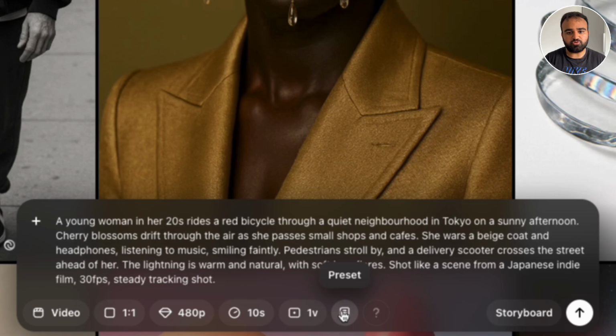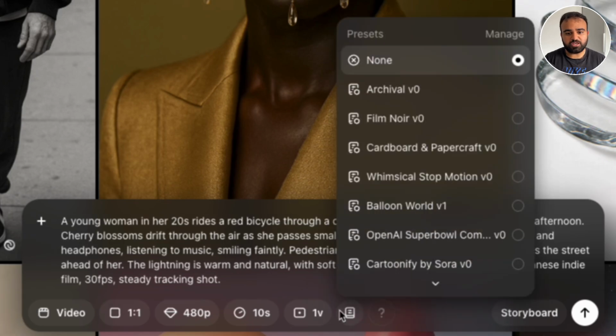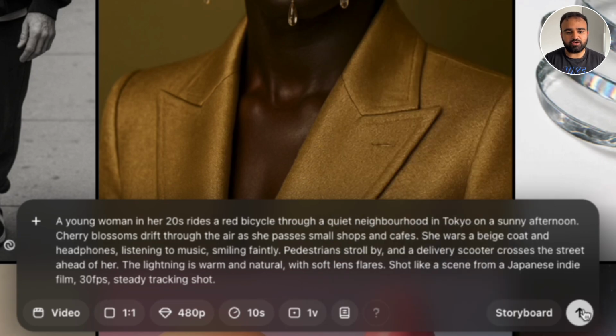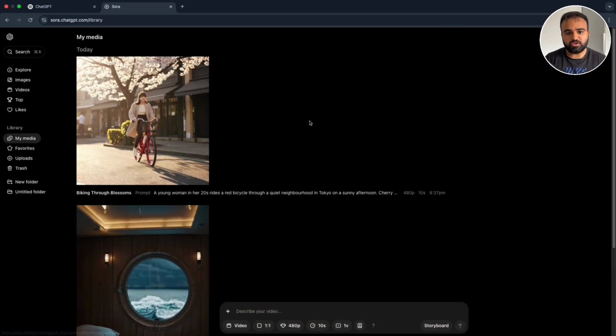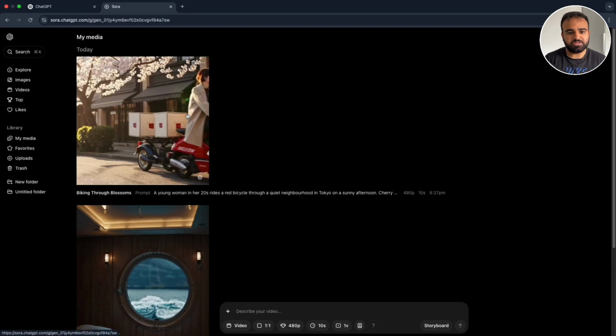We can then choose the preset for the video. For this, I'm going to keep it on none. Now I'm going to hit the create video button. Just like before, once a video has been generated, we can view it from the My Media tab. This is what it looks like.